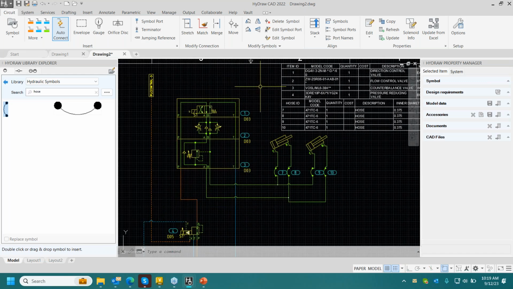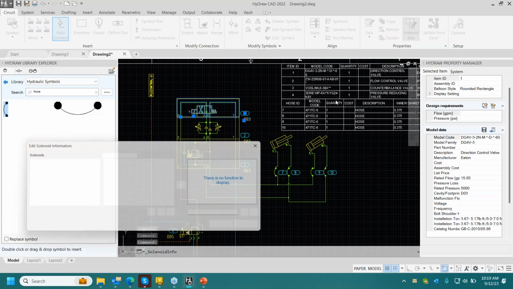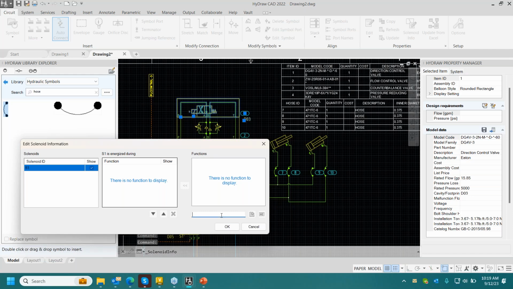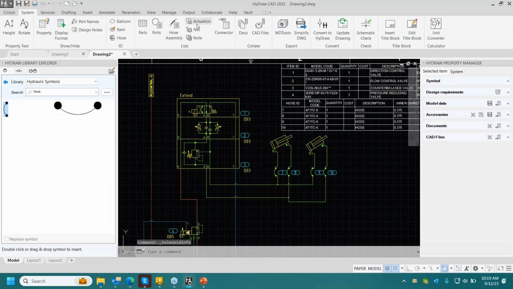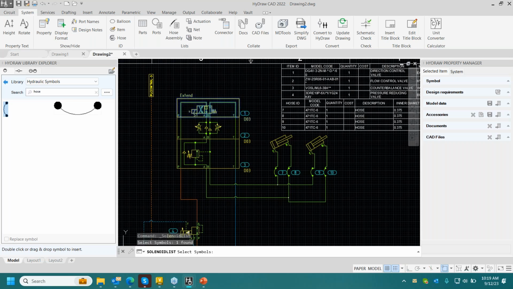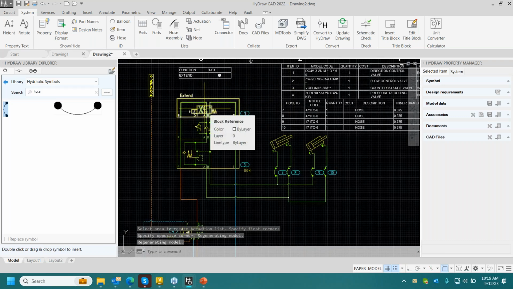So I do also want to include a small actuation chart. So I'm going to define some solenoid information for this solenoid here. And when this solenoid is activated, it's actually going to extend our cylinders here a little bit. So we're going to assign it to solenoid 1. S1 is energized when it's extending. And we can actually come in, run this actuation chart, hit enter. We do want to use our item ID, and we'll just insert it right above our directional control valve.